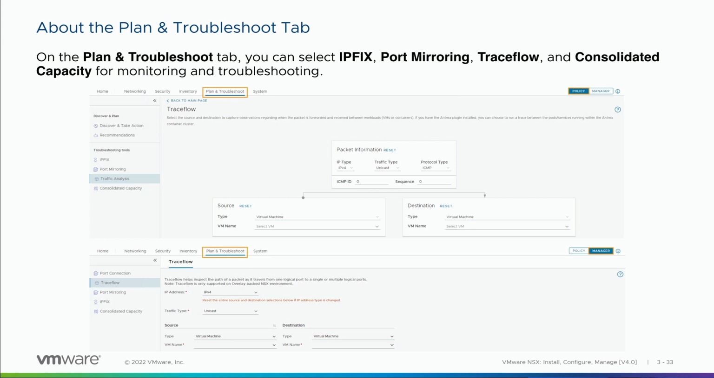Under the Plan and Troubleshoot tab, there's certainly more capability in the Policy UI because Plan and Troubleshoot, this top header, is where we can look at NSX Intelligence, right? Our discover and take action or our recommendations. Those are all NSX Intelligence links to take us to the NSX Intelligence user interface. That doesn't exist in the Manager UI at all. But Manager does still have things like IPFIX and Traceflow and some of the other troubleshooting capabilities that we might have in policy as well.